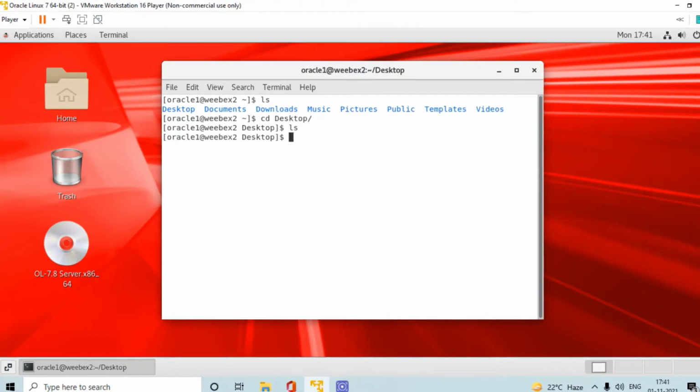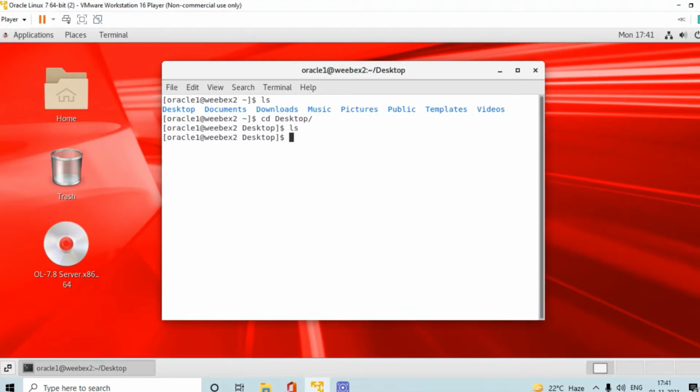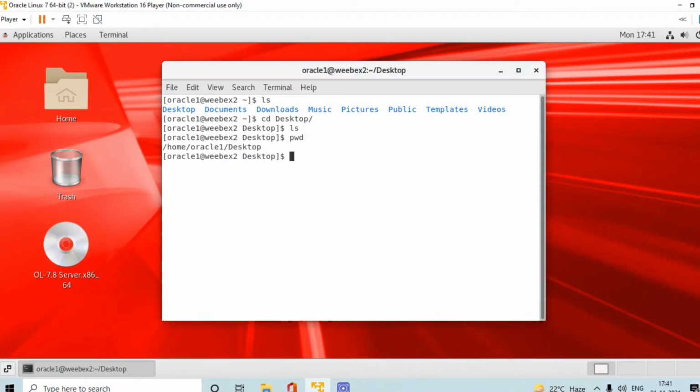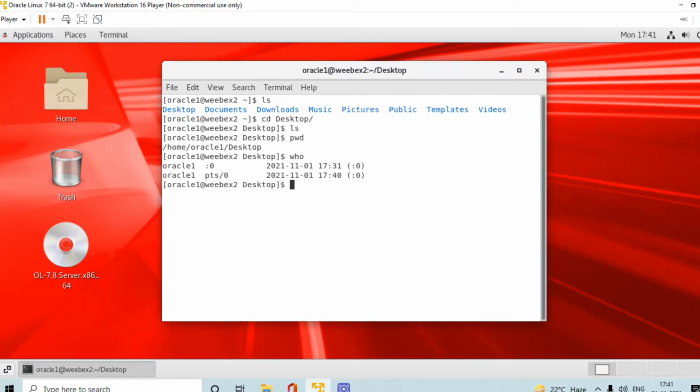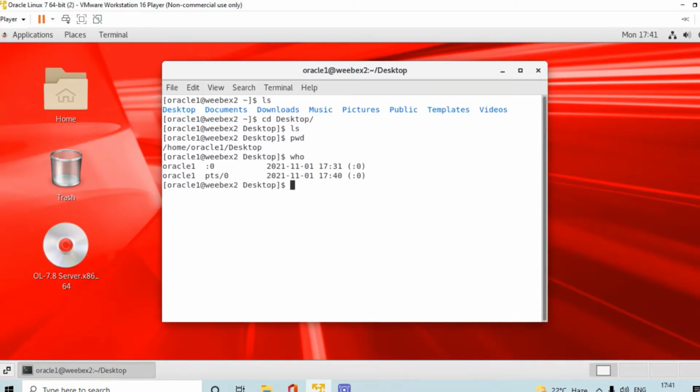Simply give ls; if there are no contents in a folder, nothing is shown. And we have to know which directory we are present in, the present working directory. Simply give pwd, and this command will show you where you currently are. This command shows who is logged in, and it will show the timestamp also. Oracle 1 is a user.